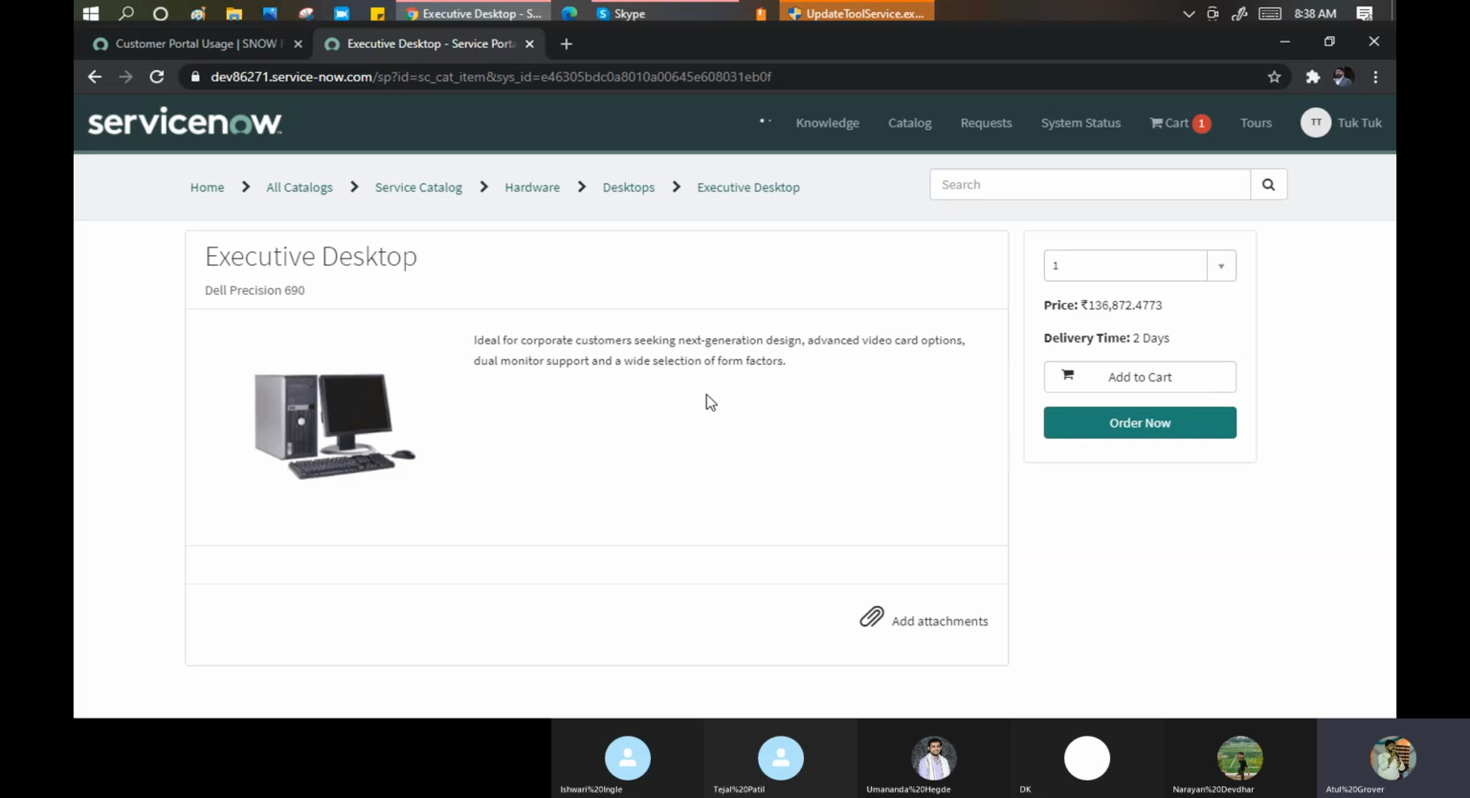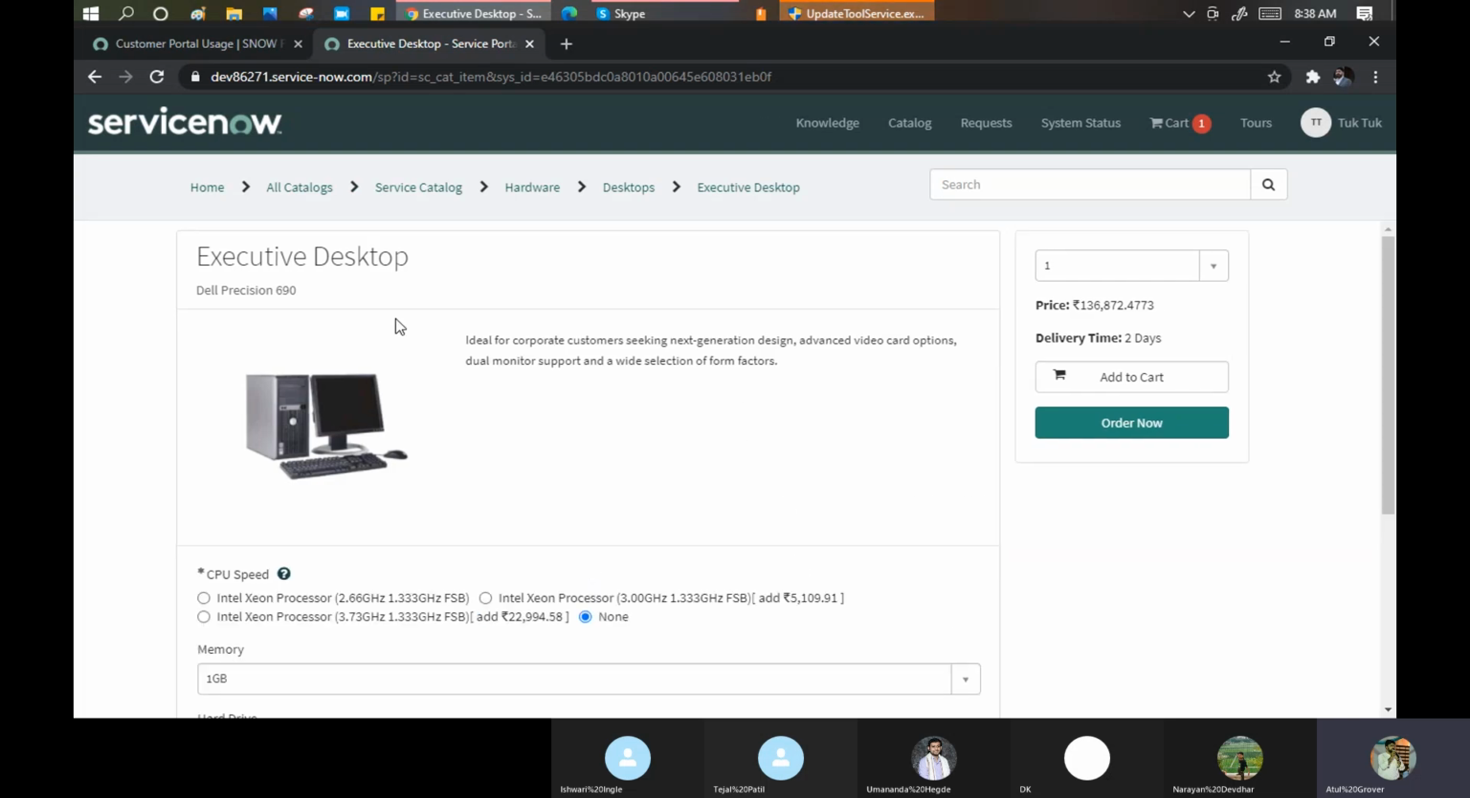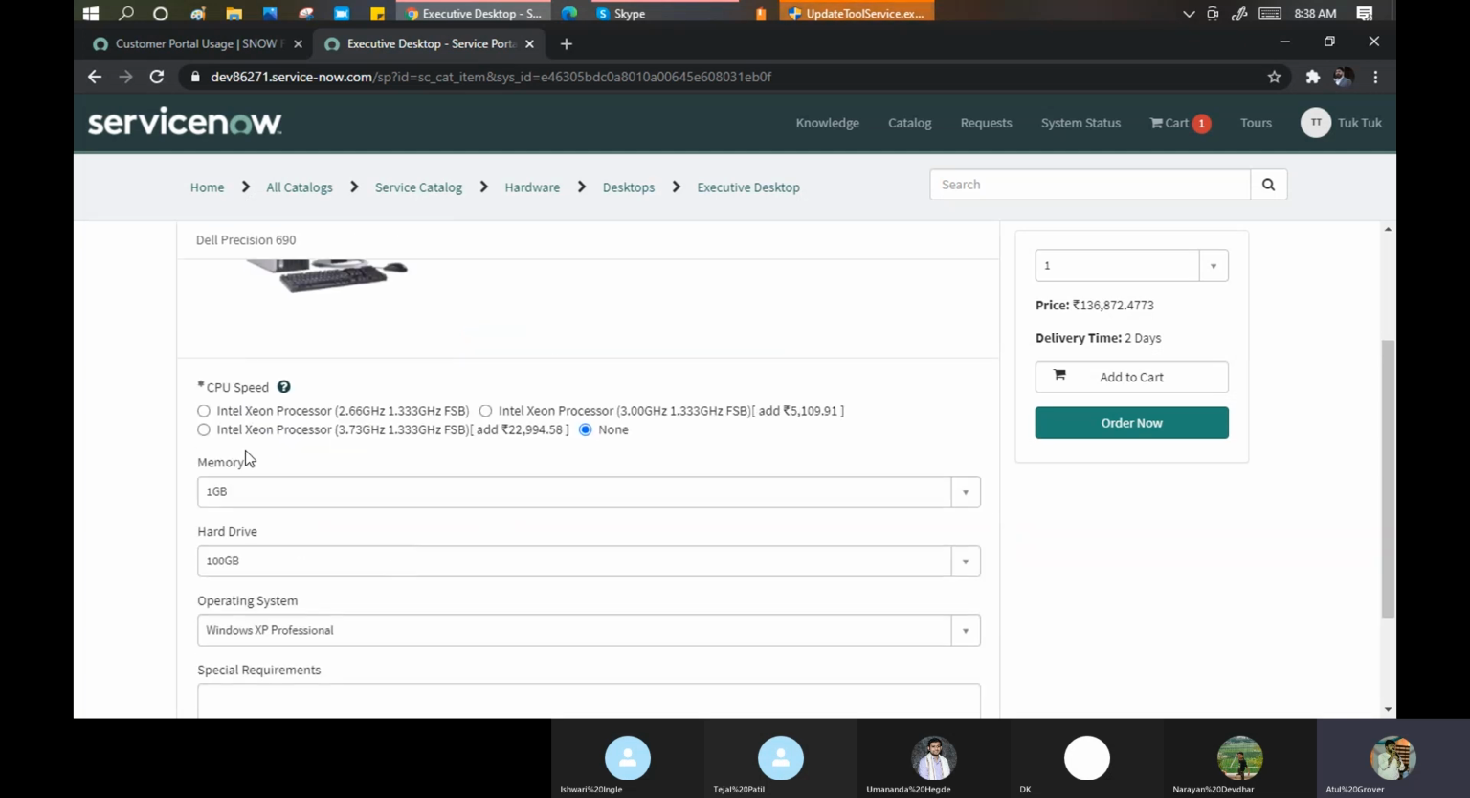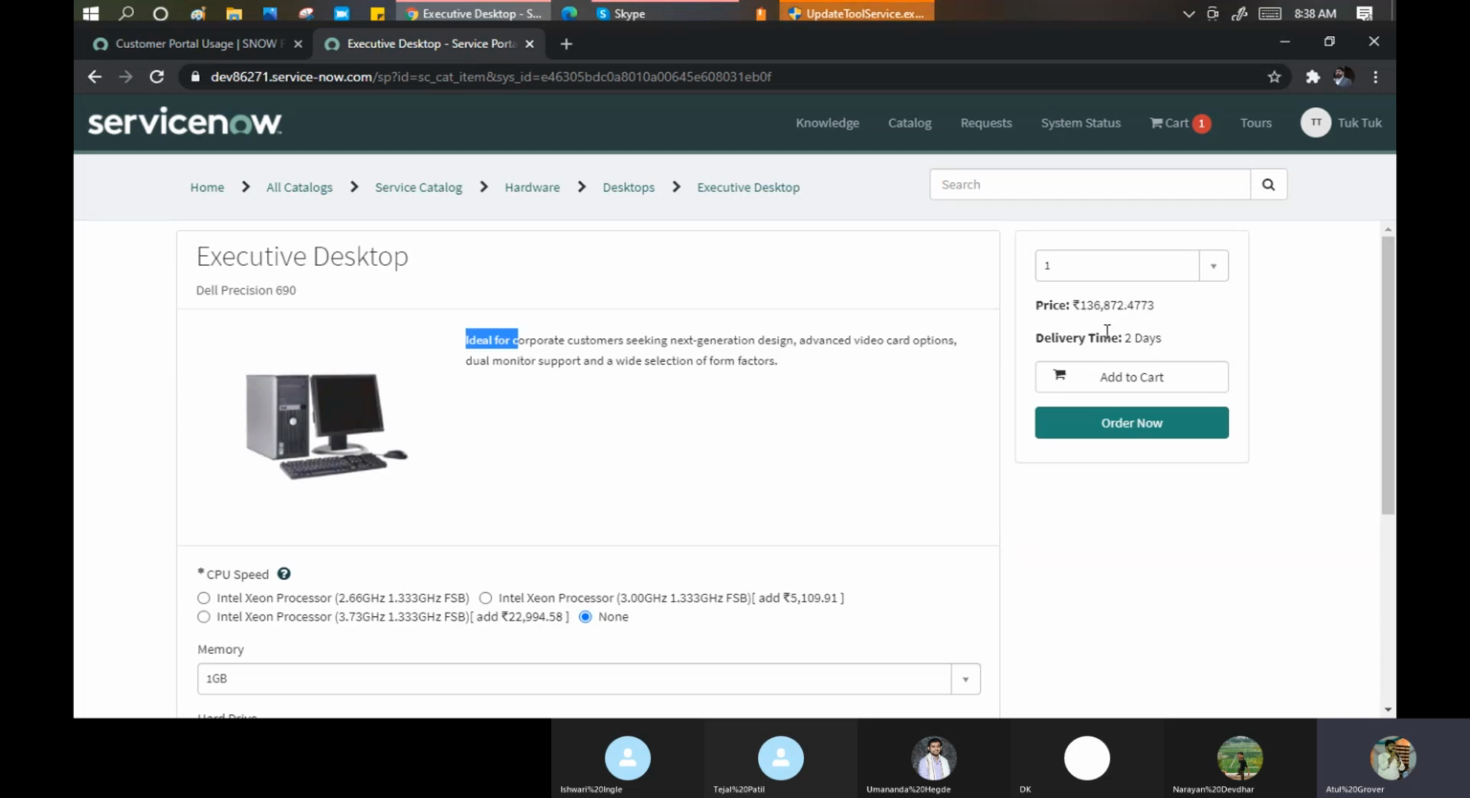So now we will see from where this desktop is coming, means from where this image is coming, from where this text is coming, from where these variables are coming, how this is showing this drop down value, how the price is coming, the delivery time, the order now button. So in today's class we will see all these things. Okay, but when I say we will see all these things, it means people are getting a clear picture of how you can define a catalog item on the portal.